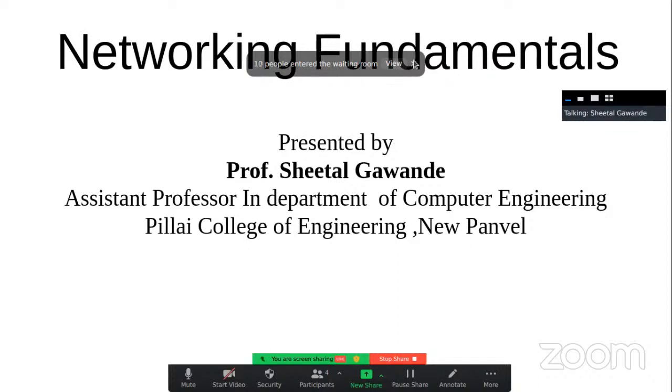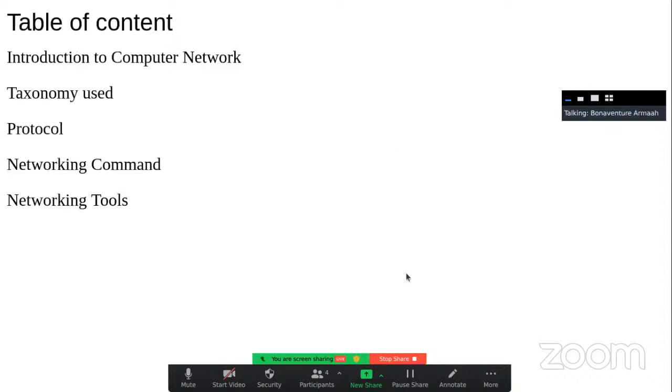So let's start with networking fundamentals. What is the agenda for today's session, or what are the different topics we are going to cover? First, introduction to computer networks. The second is taxonomy. The third one is protocols. Then networking commands and networking tools. These are the practical sessions. I will demonstrate some commands, and I will introduce you to the tools.